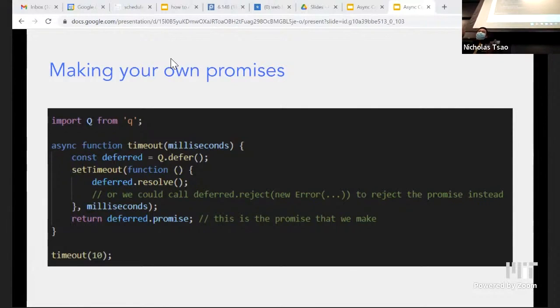And you can return the actual promise by using deferred.promise. It just gives you the actual promise. If you want other people to be able to use that promise, use async await, use .then and .catch, whatever, you can use the deferred.promise. If you want to reject the promise, if there's an error, you can say deferred.reject, and you put an error in there. It's pretty much the same thing.